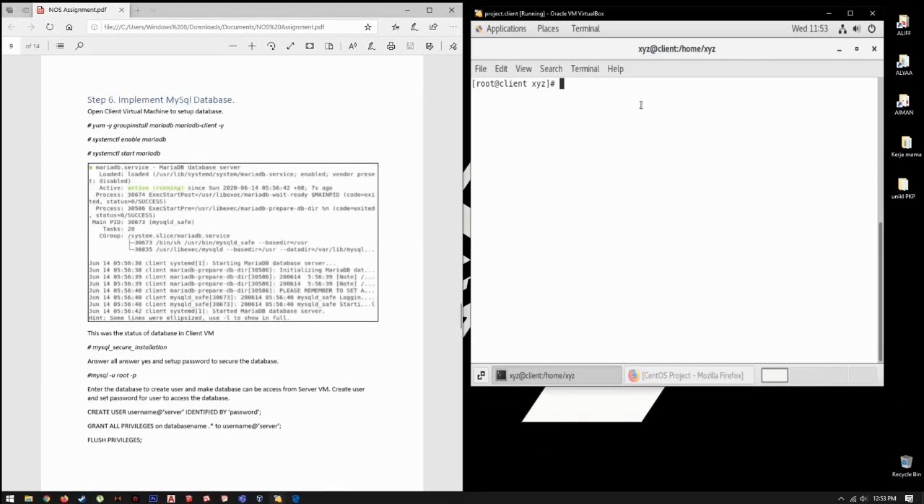Bismillahirrahmanirrahim. Assalamualaikum warahmatullahi wabarakatuh. My name is Muhammad Ayman and I want to create the database first. Firstly, we need to install the database, which is MariaDB. The database needs to be installed in the client first, and after that we need to install it on the server.